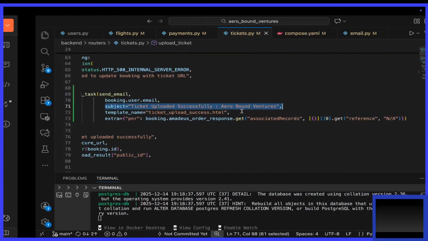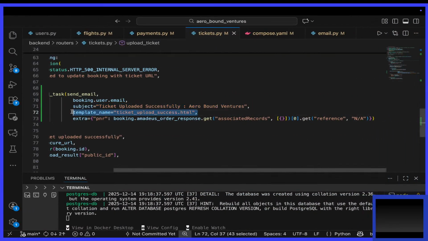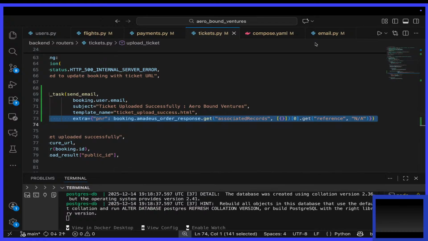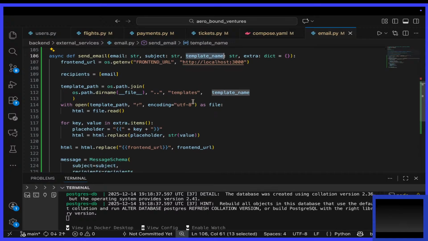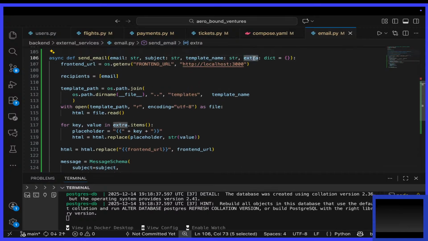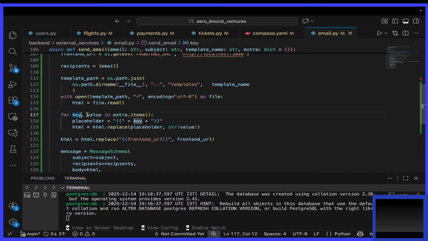And the template, this time it used the correct template. So it is not empty. And the extra has been passed. The PNR, okay, from Amadeus has been passed. And if I go to email.py, you see that the template is picked from here, okay, and then the extra data which is in the PNR is picked from the extra dictionary. And for every key and value, we build a placeholder, a good idea given to us by AI, and then we replace where that placeholder appears in the template. We replace it with the actual value.